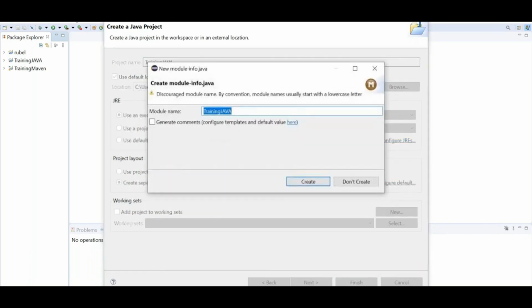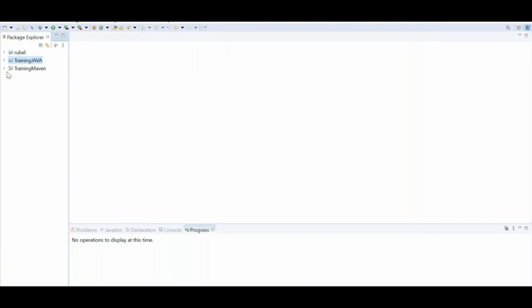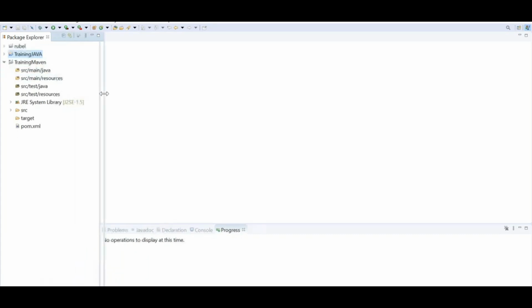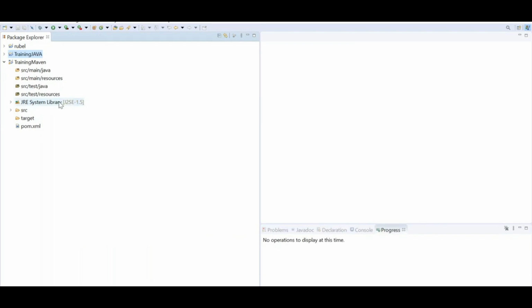and click on finish, so that a project will be created automatically. So this is a Java project. You can see a small j over here. If you create a Maven project, it's a combination of Java and Maven. If you create only a Java project, it has only the JRE.